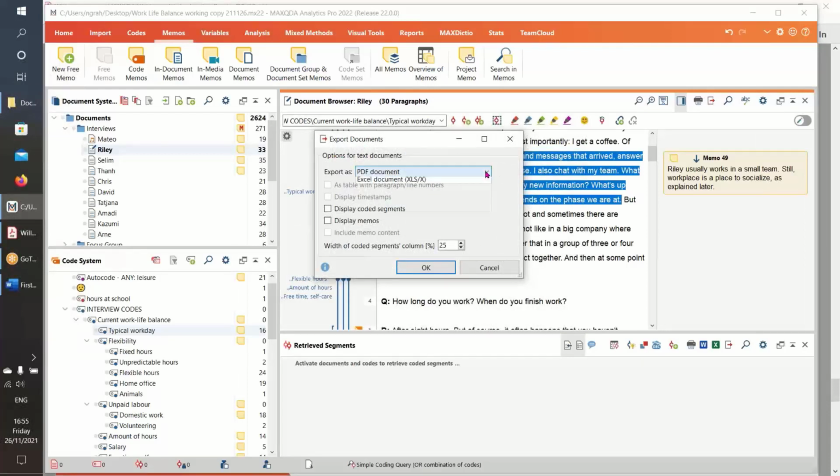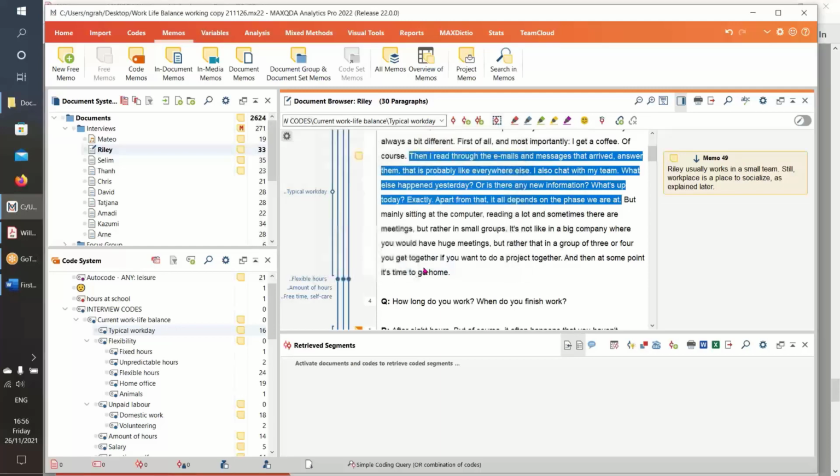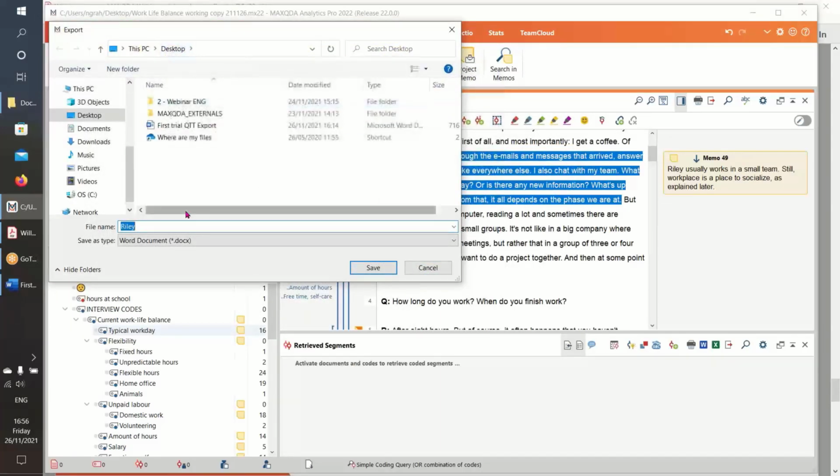I want to export it as a docx document. I don't think this works in PDF, but it does work in docx. If you want PDFs, you may need to explore different ways. If I put a tick in the include memo content, what I will get is these memos appearing within the document when I complete the export. Let's go through with that export. I'll put it on my desktop. I'll call it Riley export and save it.